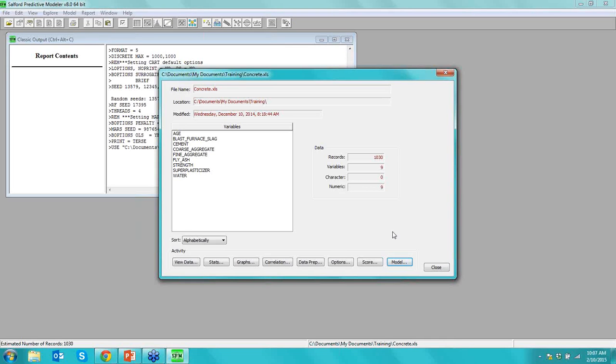So what pops up here is our activity window. To the left, you can see the list of variables that I told you about already. And to the right, you can see statistics about the data. There are 1,030 records and 9 numeric variables. And down at the bottom here, we have a dashboard of activity buttons.